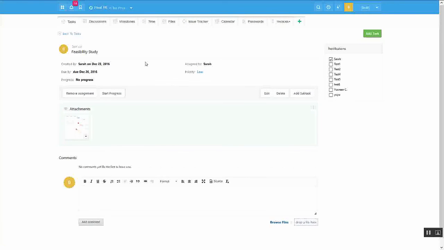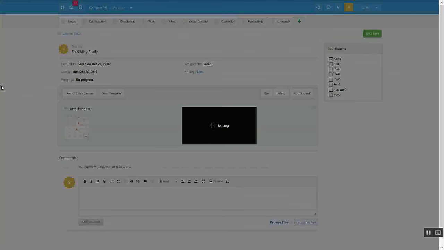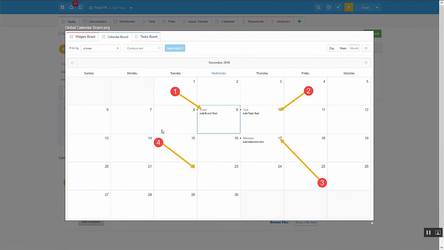our page to see if the changes have been saved. And then we'll view our file. As you can see, the changes have been saved successfully.